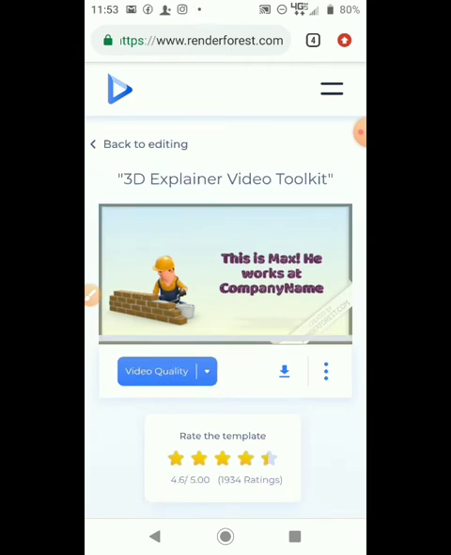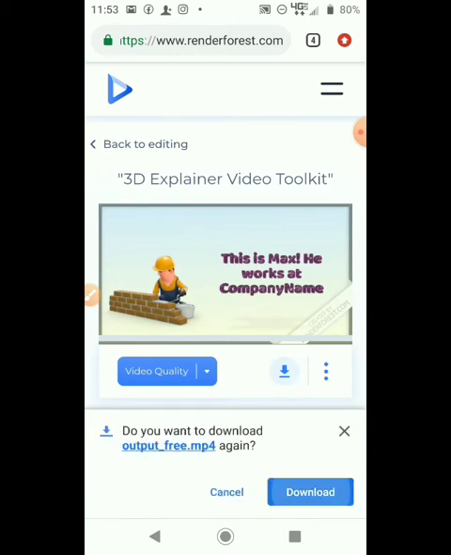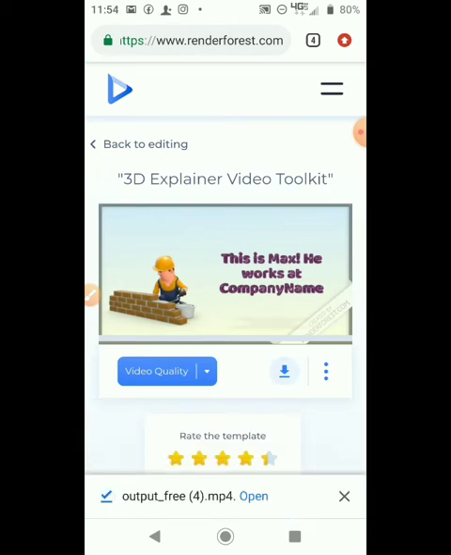So this is how my video looks like. So video quality, then I just click on this download sign and I download it. Then it downloads and becomes part of my video. Okay, so this is very simple.